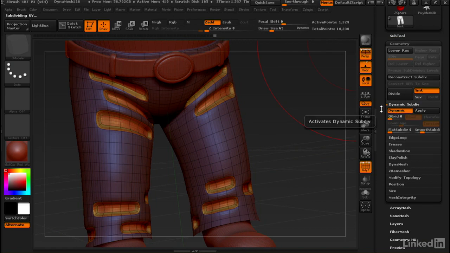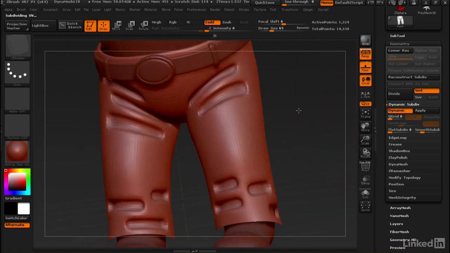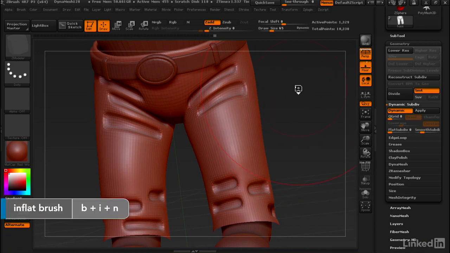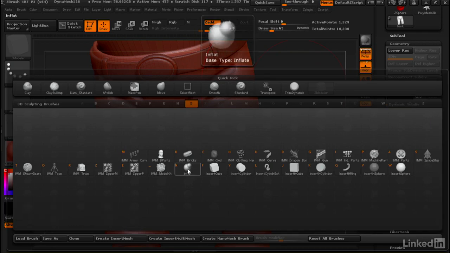All right, let's go ahead and turn off polyframe. So it's looking a little bit better. It's still a little awkward. Okay, let's make these look a little bit nicer. What I'm going to do is get my sculpt brush, my inflate brush. I'm going to hit B, I, and you can hit N, or just click inflate here. Set a draw size.